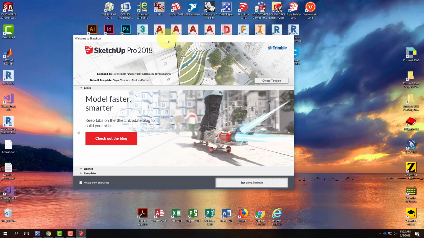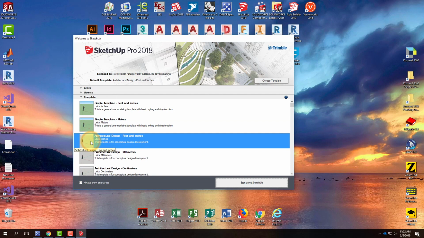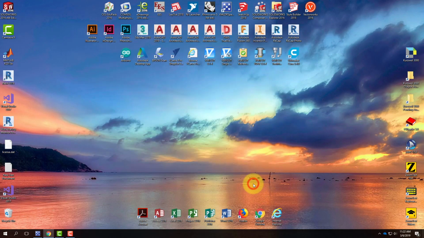It's nice when you have some hill. If it's too steep, your model's going to be really hard to make. If it's too flat, it's not going to be very interesting. So we want some in the middle. For today's purposes, you can pick whatever you want. It doesn't matter. I'm going to go ahead and in the template section here, I'm going to pick the architectural design feet and inches. It doesn't really matter if you're in the simple template. And I'll click on Start Using SketchUp.